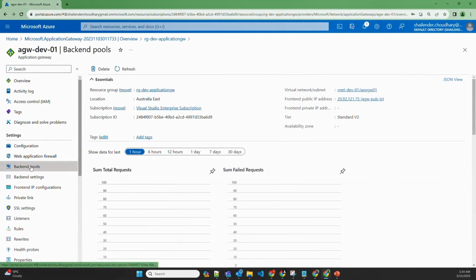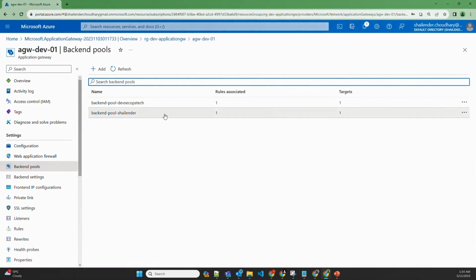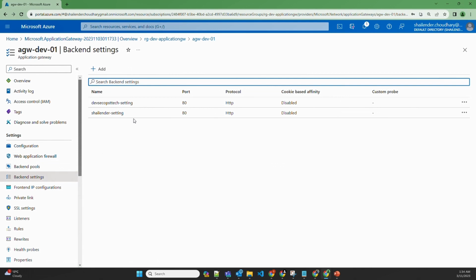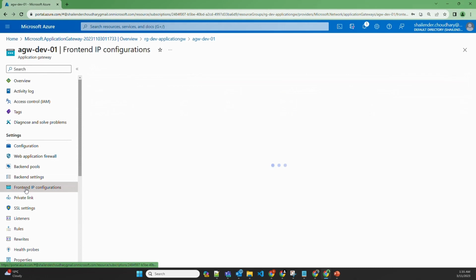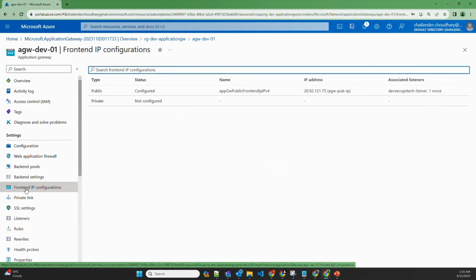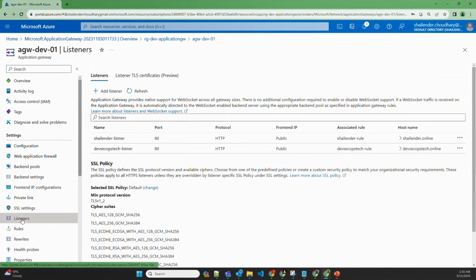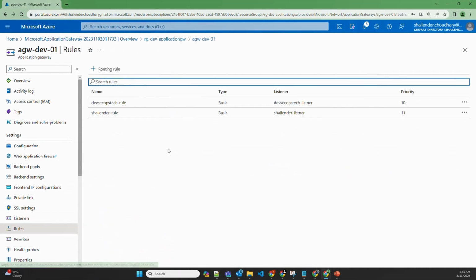If we check the backend pools, there are two backend pools. Backend settings, there should be two different backend settings. We can use one also in this case, but because we are creating everything separate for two different websites, we created these two different settings. Front-end IP, there is only one public front-end IP for the application gateway. If we check the listeners, there are two listeners listening on port 80, and if we check the rules, there are two different rules created for it.